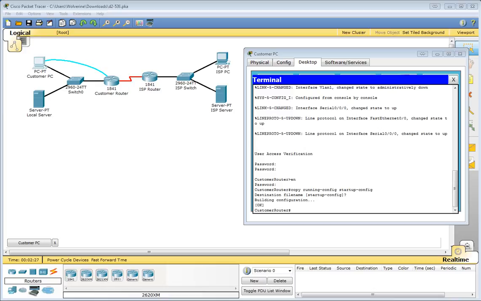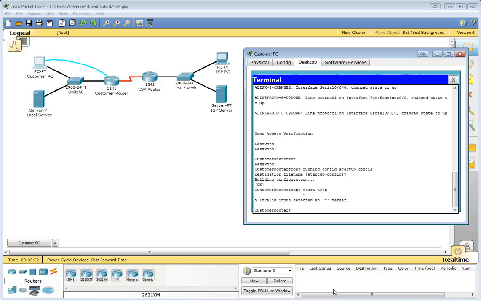So now that we've got that part out of the way, we're going to test the connectivity to the TFTP server by pinging it. Actually, we're going to bypass the pinging part, because once we try to copy to it, it's going to tell us if it connects anyway. So let us type in copy start TFTP. Enter.